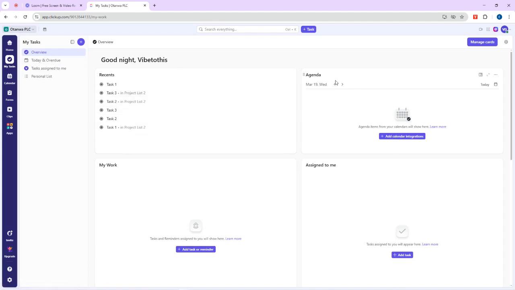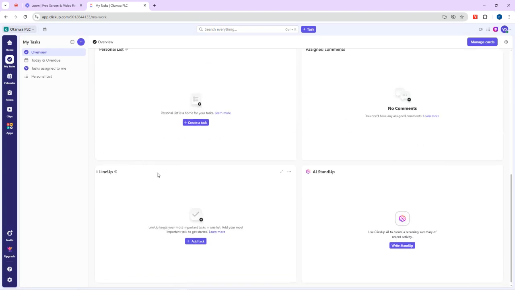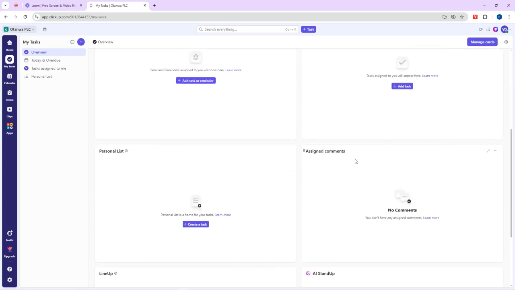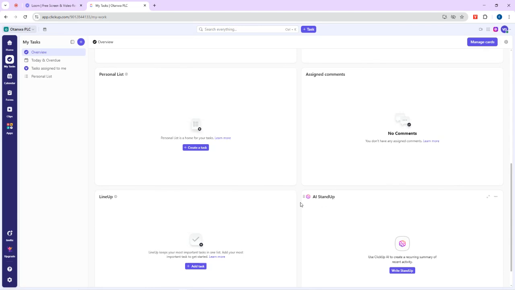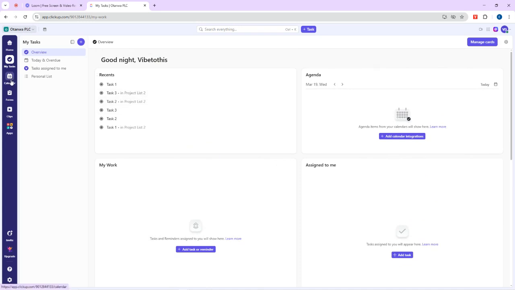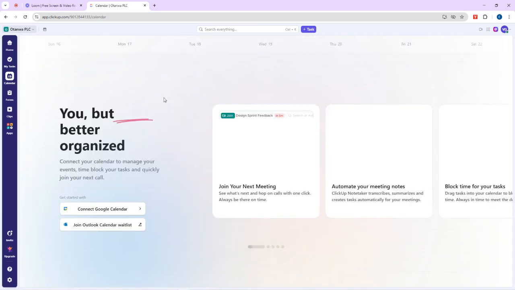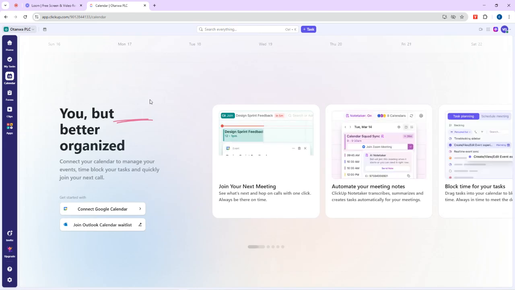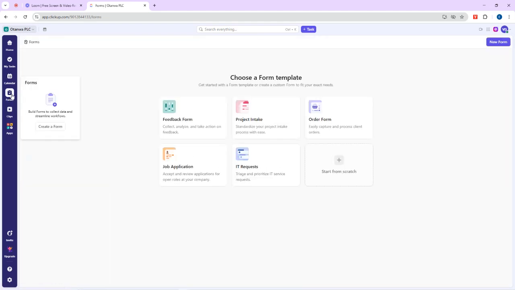Now you can actually see them all here. You can see your agenda, assigned to me, my work. You can see personal list, assigned comments, and so on and so forth. All these things don't matter. Then we have calendar. Of course, you plan your project and your tasks according to the date of the week. Then we have forms here, right?